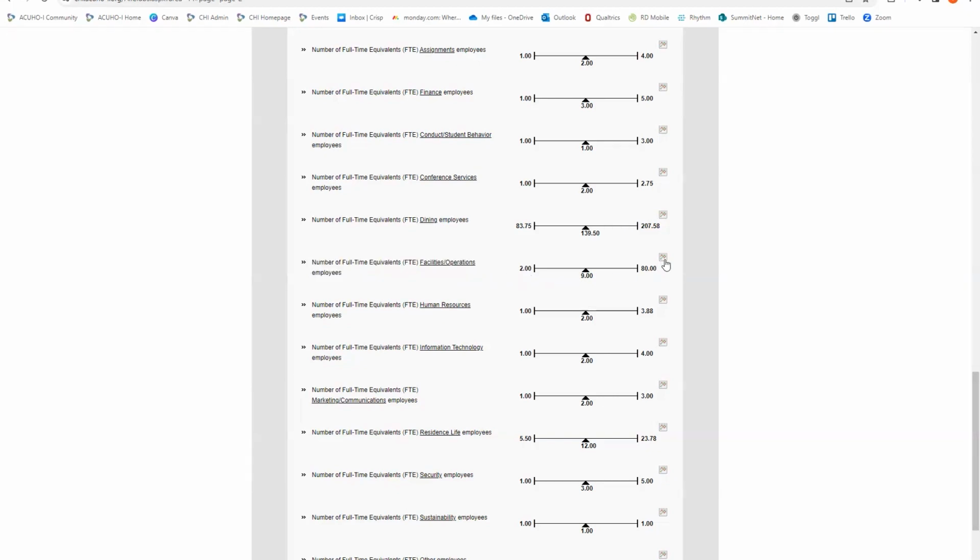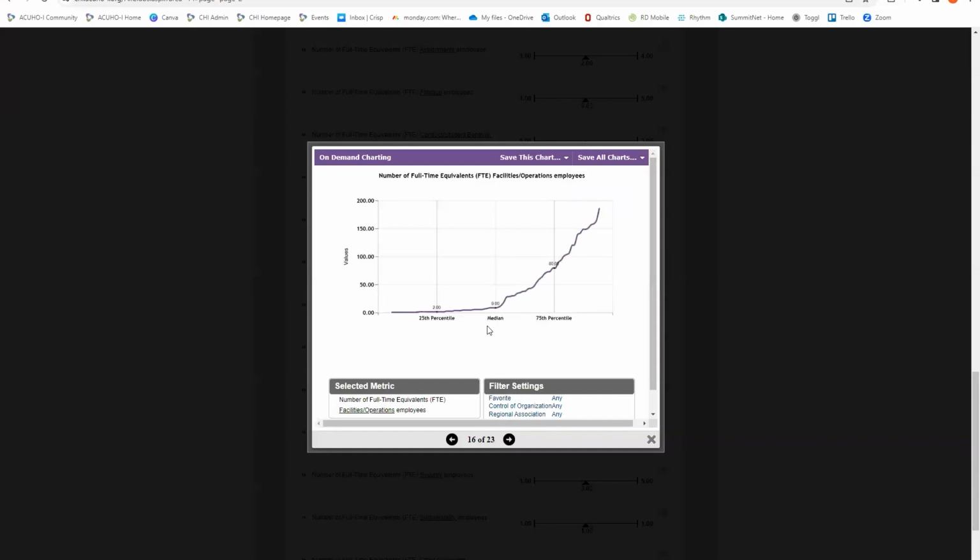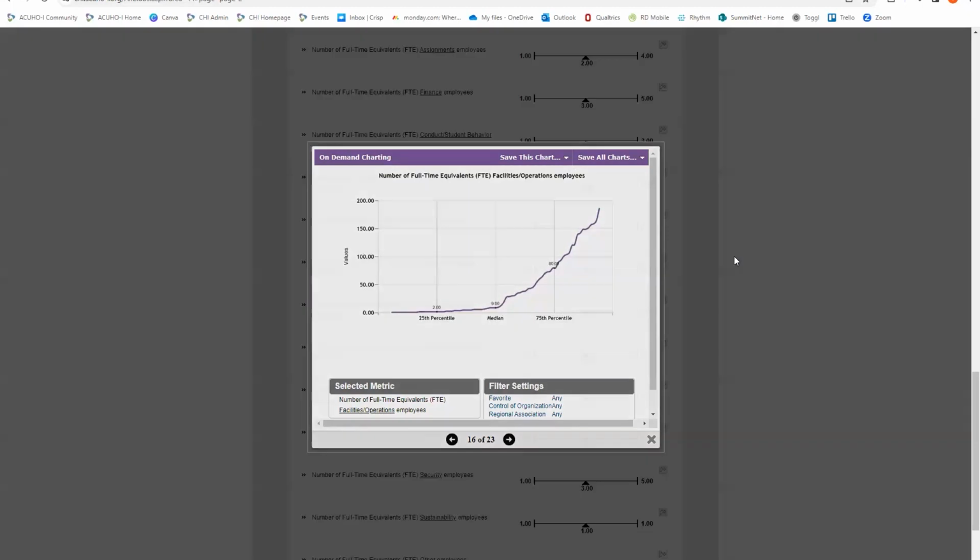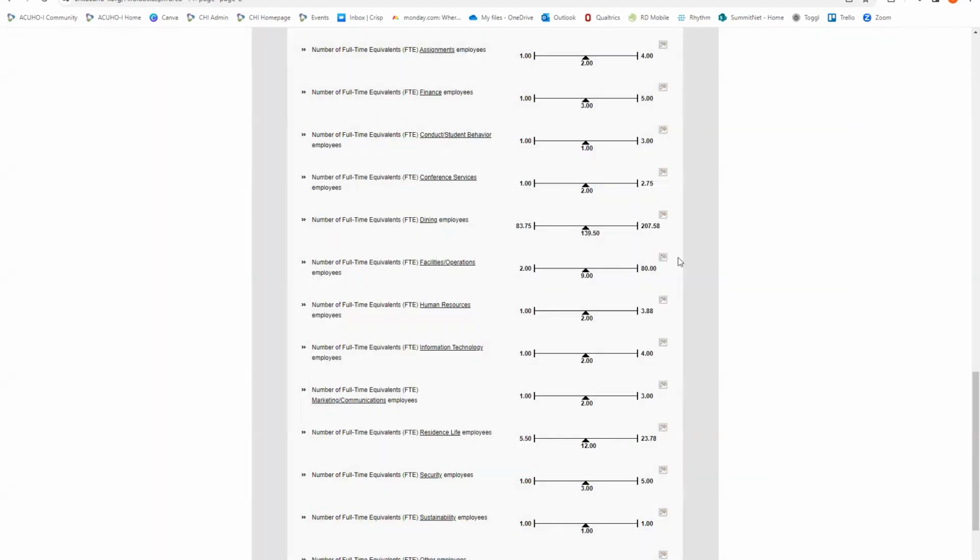If you're interested in seeing that as a chart, click this little icon, and there's a handy chart here where the 25th percentile, median, and 75th percentile are labeled. And this is something that you can save as a PDF or a PowerPoint. If you're interested in saving all of the charts in this section, you can also save all of them as a PDF or PowerPoint. Again, to find that, just go to the little icon here to the right of the chart that's showing the results for that specific question.